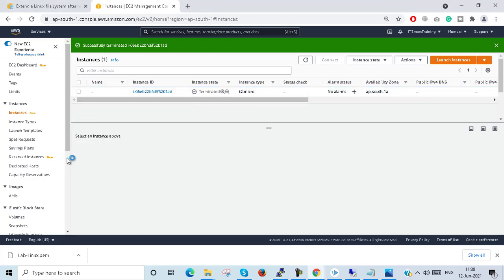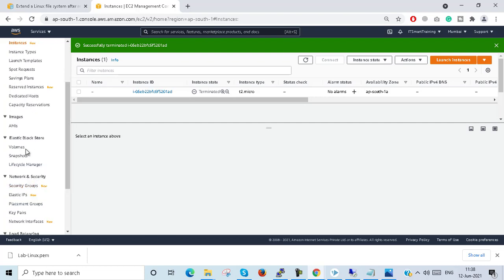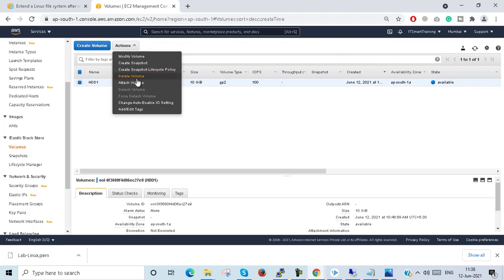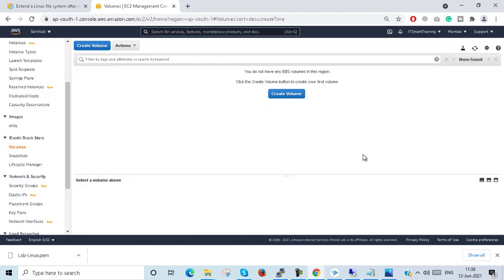Now I go to the volumes. There you can see the 10 GB disk showing available. It is not deleted when I delete the virtual machine, because we deselected the delete on termination option. Now I just delete this volume as well, because we don't need it right now. Delete. So this is how you can add or extend your volume in Linux. You can also attach and detach volumes in Linux.